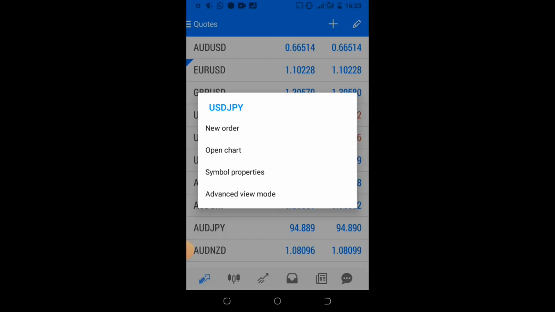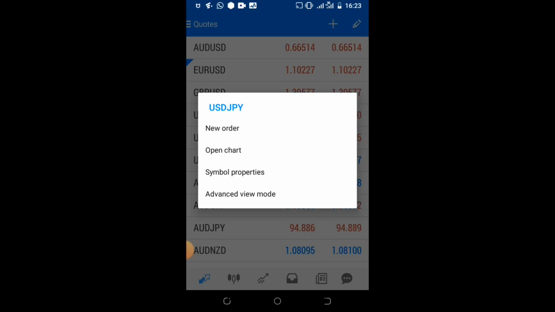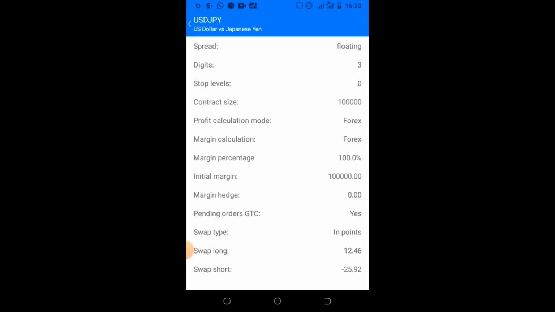This is the properties or the characteristics of the currency in question. Tap on it. This is how it looks. It contains all the information that you may want to ask about the currency. This includes the spread on the currency, the number of digits of the currency, the swap on the currency. Some people may not know the meaning of swap. Swap is the interest you pay or the interest you receive for leaving your trade overnight.